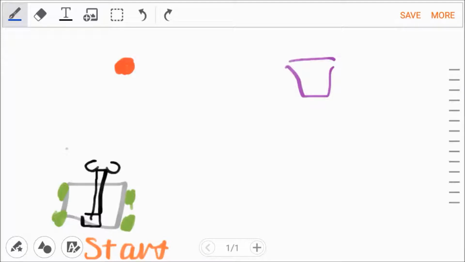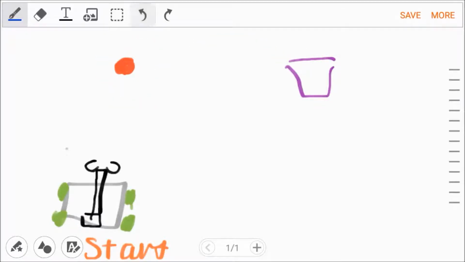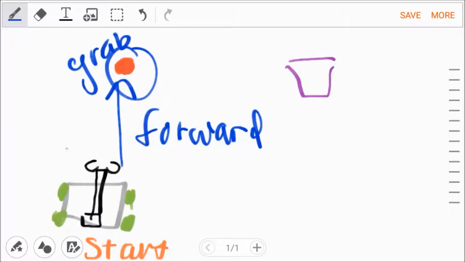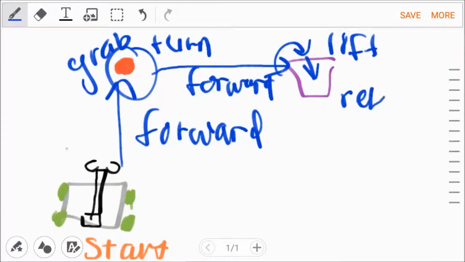Over here we have a robot that's going to grab this ball and put it inside of that purple bucket. To do that, we would go forward, and then we grab the ball, so we just close the claw. Then we want to turn right, and then go forward to the bucket. Then we want to lift the arm, and release the ball. That very simple algorithm can really speed up how we write our code.